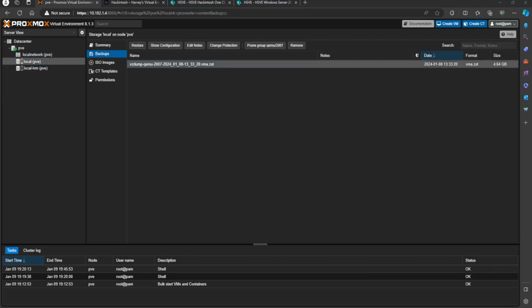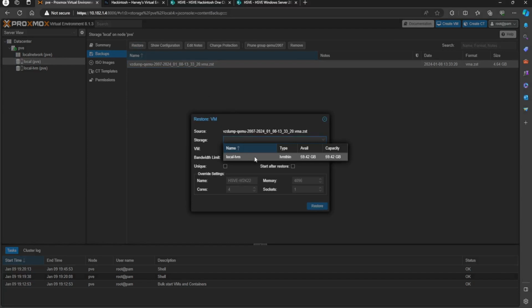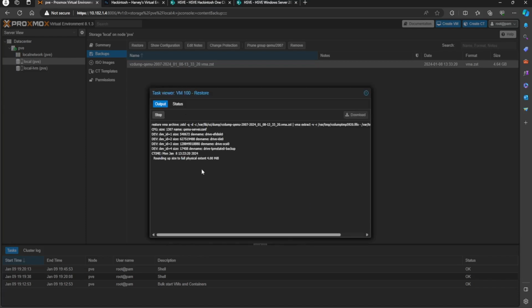Obviously, you don't need to do that if you've directly downloaded. It'll just simply appear there once you drop it in the dump directory. Now we're ready to restore our template. So if we click on the template, click on restore, select where we want it to be stored, give it a name, more resources, and then click on restore.